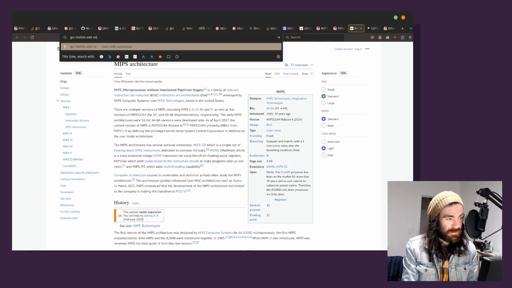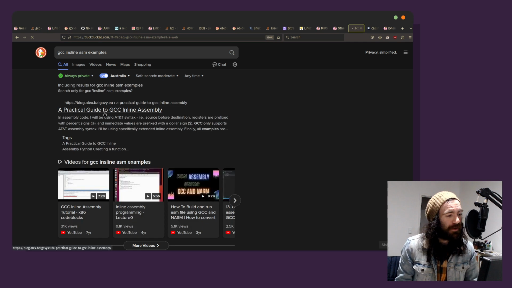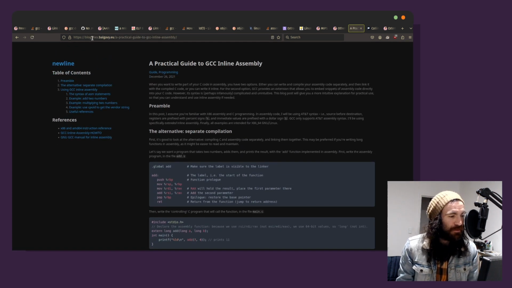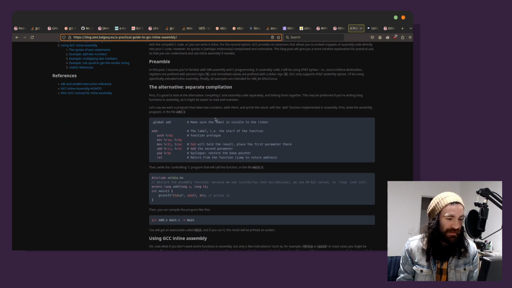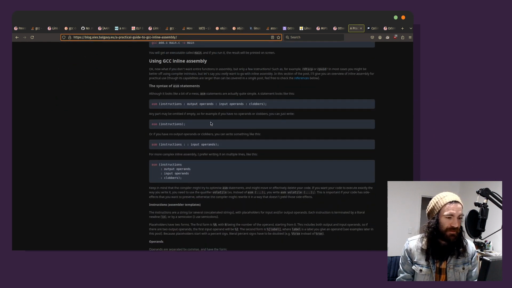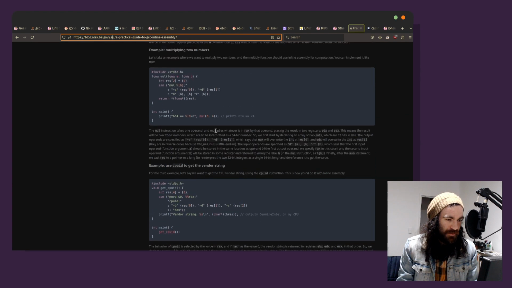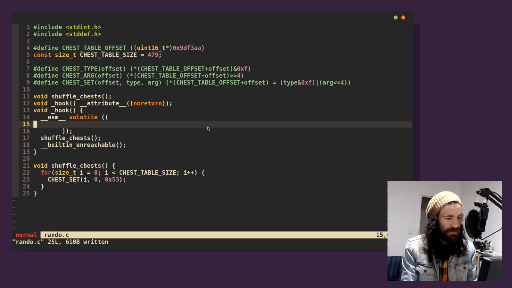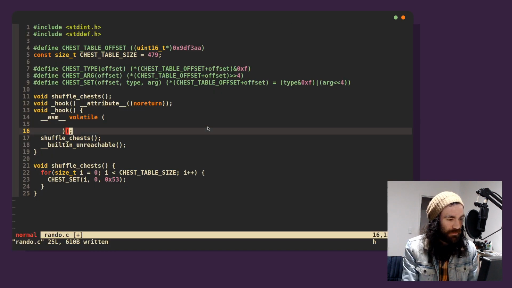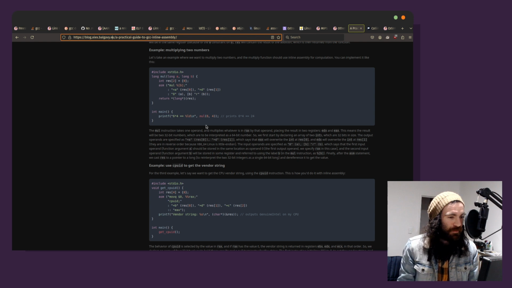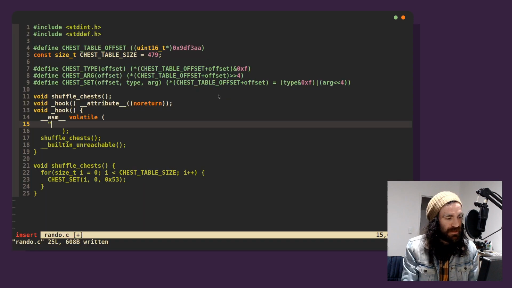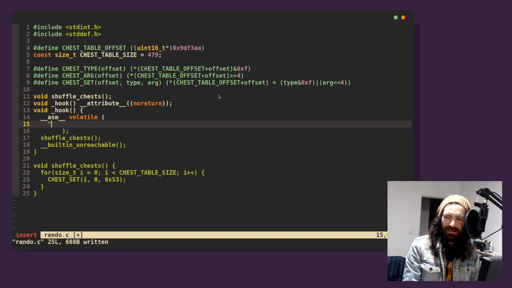GCC inline ASM examples. I just want to copy someone, right? Here we go. This is nice. I love these blogs. Thank you, Alex. Okay. Give me a more... So only one parentheses. I think that's the important thing. We're not going to do this stuff. We're going to ignore this. Let's see what happens.